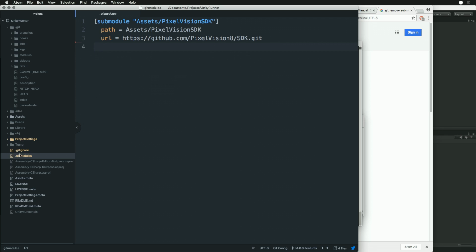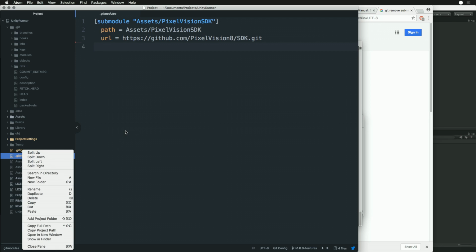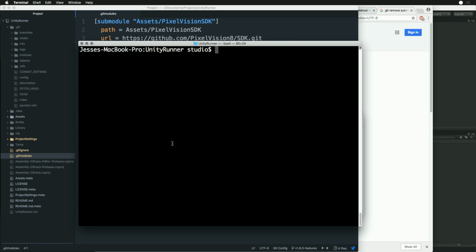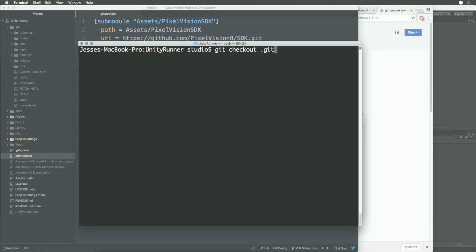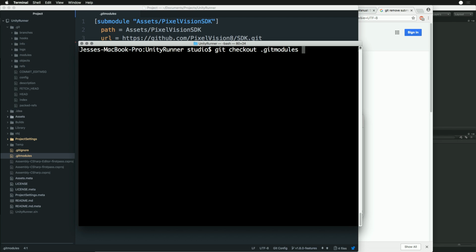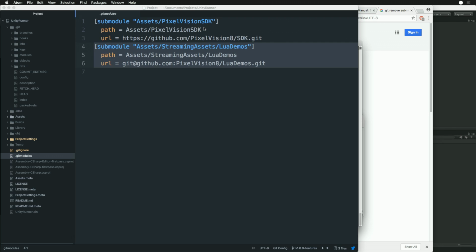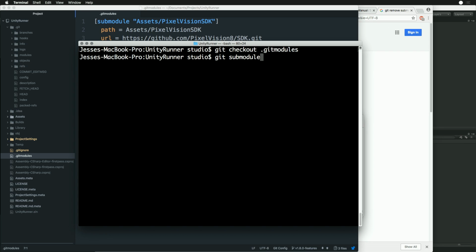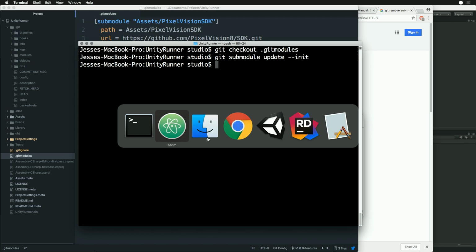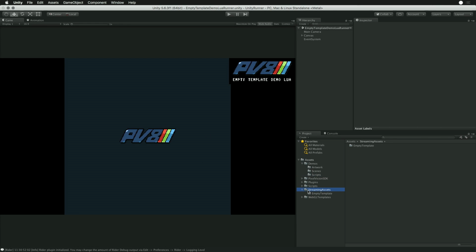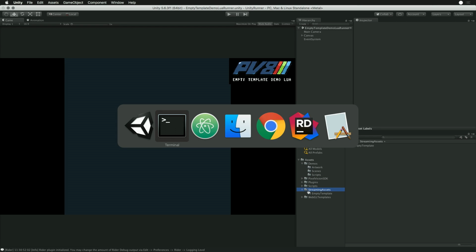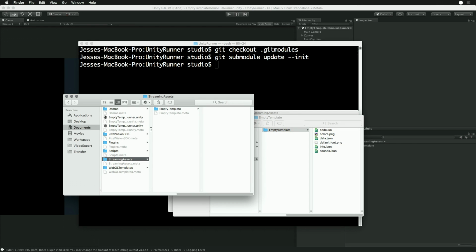What did I do here? Like, how did I screw everything up so badly? Git checkout .git module. All right, that brought it back. Assets, streaming assets, demos. Now git submodule update init. Did it work? Wow, I just like really broke something here, huh?